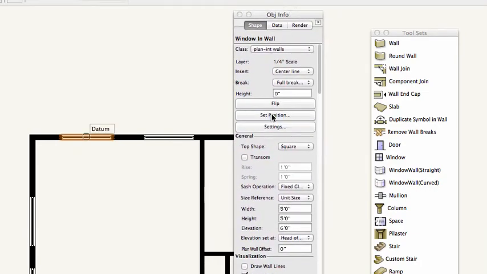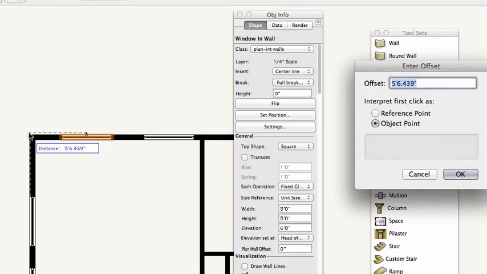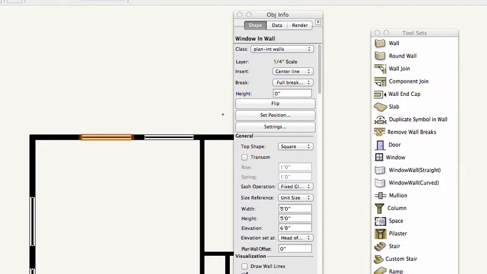So we'll go Set Position, and I'm going to click on the center of the window where it's dimensioned to, and I'm going to click on the outside corner, and I'm going to put in 7 foot 6 inches. Now this is important here. Interpret the first click as the reference point or the object point. Well, the object is the window, and the reference is from this corner right here. So object point was my first click, wasn't it? Because I went here and then I went to the wall. So that's great. I've got that set right. Let's position it. Now watch the window. Boom, it moves right into place.